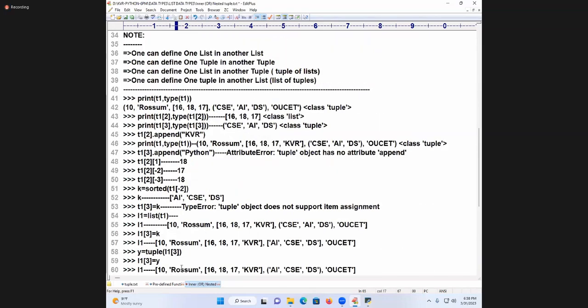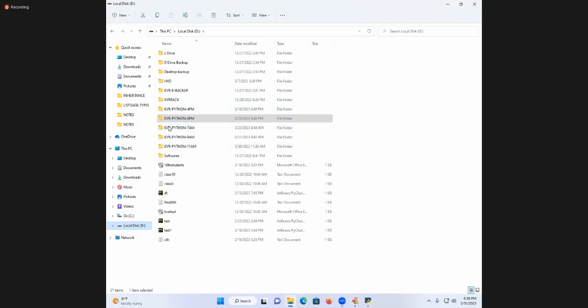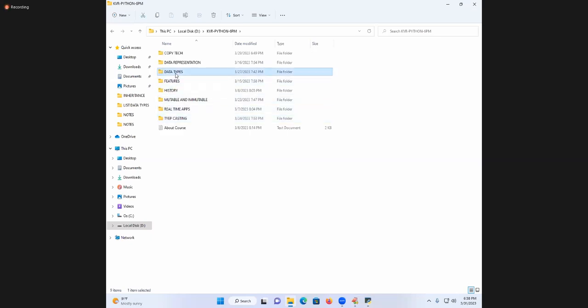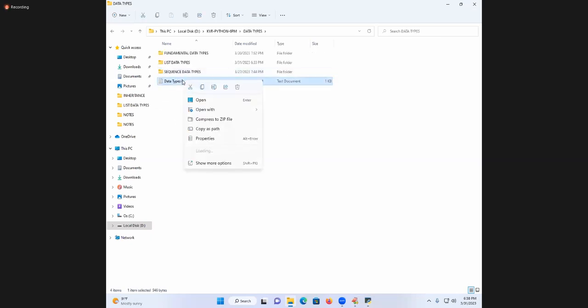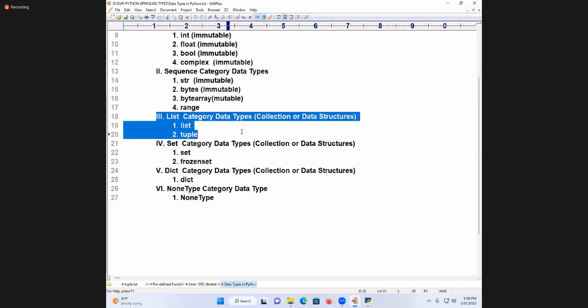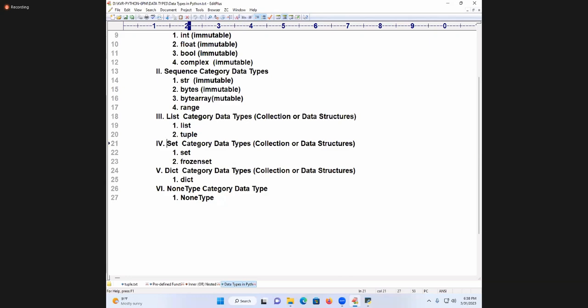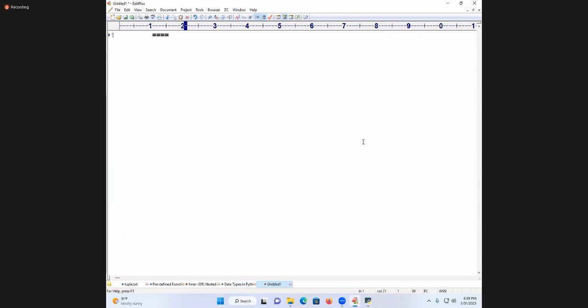Now I am going to enter into the data types part once again. Data types are very, very important, the backbone of Python programming. Which category is over? List category is over. Now I am going to discuss the set category.